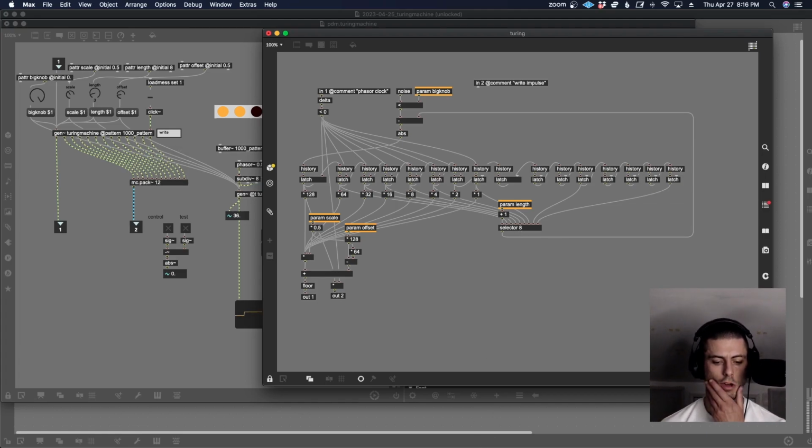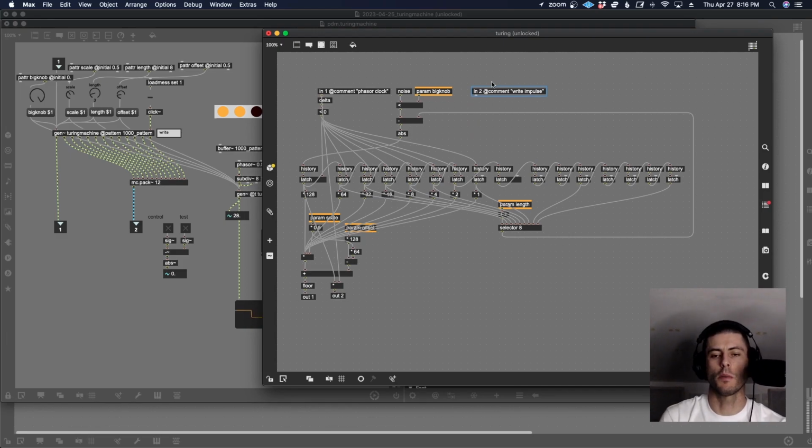Let me just look at what else I have going on here in my patch. The one thing we haven't implemented, and we're not going to do it right now, is this write impulse thing, which is a little switch. Maybe we can get to that another time. Oh, and by the way, error, we have to connect these impulses.